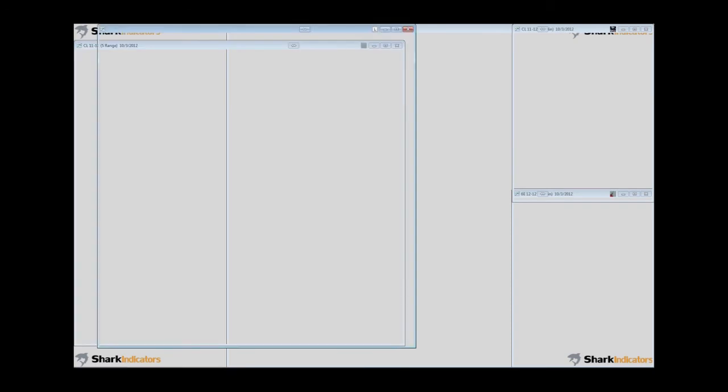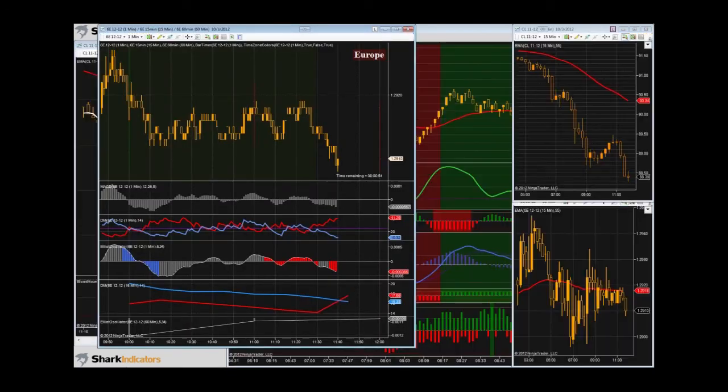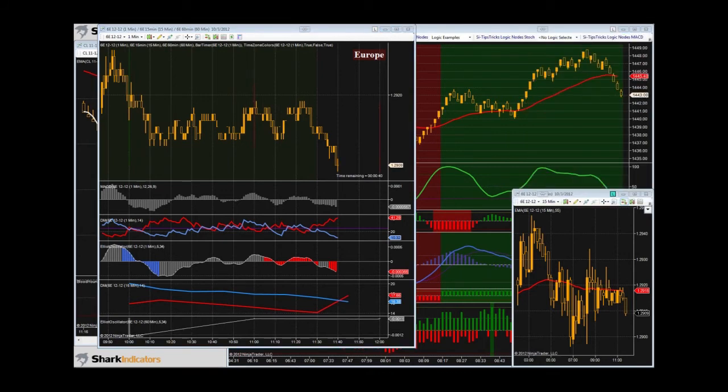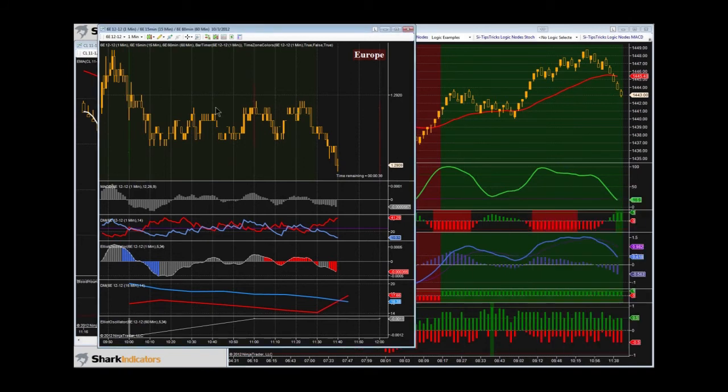So, okay, here comes NinjaTrader, and oh shoot, unfortunately my workspace didn't get saved. So let me get myself situated here again.